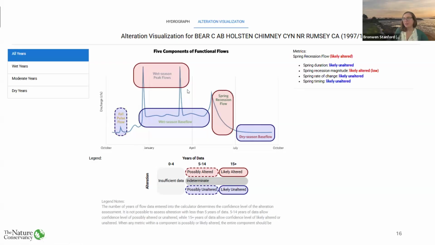If you click on one of these components, in this case I clicked on spring recession flow, you can see more information where it shows each of the metrics that fall under the spring recession and whether they're showing as altered or unaltered. So in this case, 3 of them were likely unaltered, and 1 of them was likely altered. But because you have to look at the component as a whole, if anything is altered, you should look in more detail, is sort of our philosophy, because these are interrelated. So the whole component is considered likely altered.